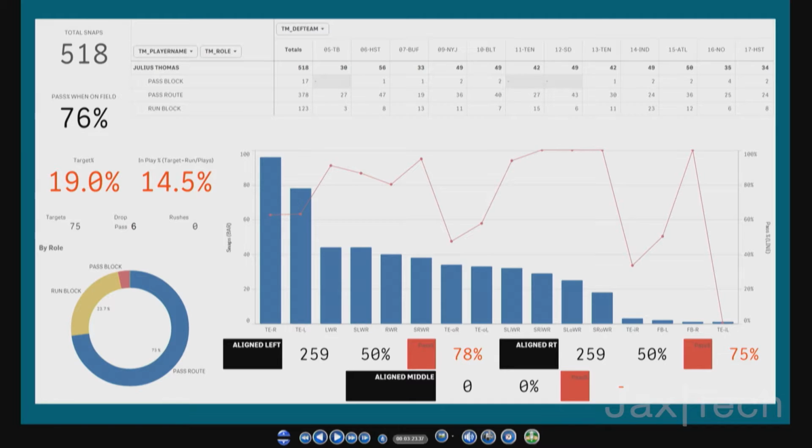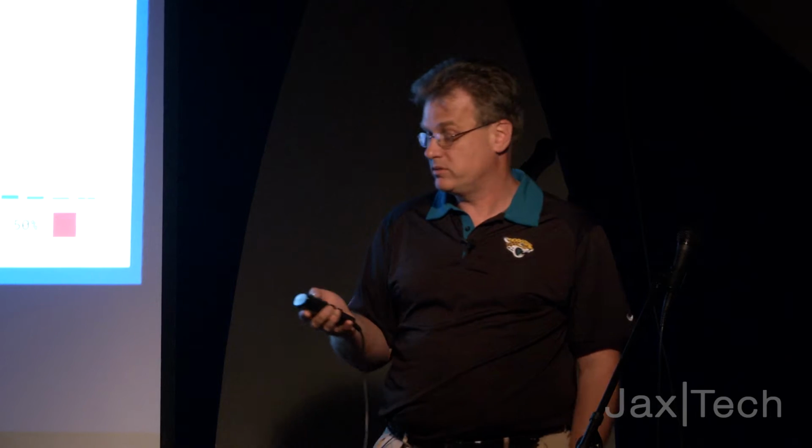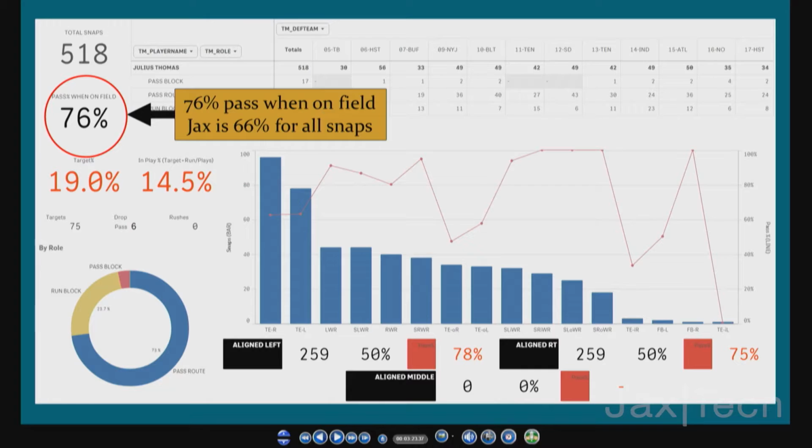This is Julius Thomas for the entire year. We'll look at specific players, our upcoming opponents, looking for trends. For example, 76% pass when he's on the field. The Jaguars as a team were 66% pass. So the second we know he's on the field, there's a higher tendency to pass. Our coaches are immediately thinking there's a better chance, and our opponent is probably thinking there's a better chance they're going to pass.